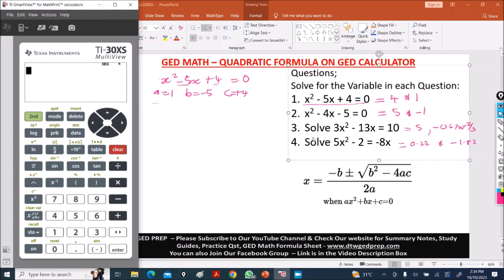So now let us put in the new values of our second quadratic equation. What are the new values? This is x squared minus 4x minus 5 equal to 0. So our new values are A equal to 1, B equal to negative 4, and C equal to negative 5. I do 1, store as A, enter. I do negative 4, store as B. Enter. I do negative 5, store as C.